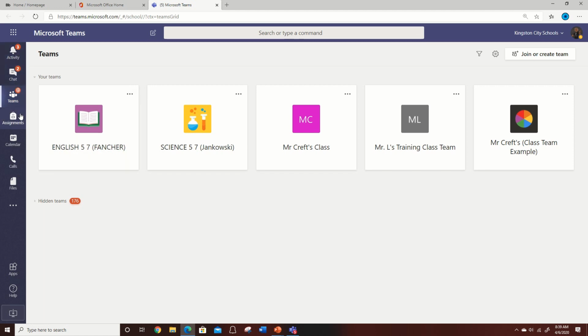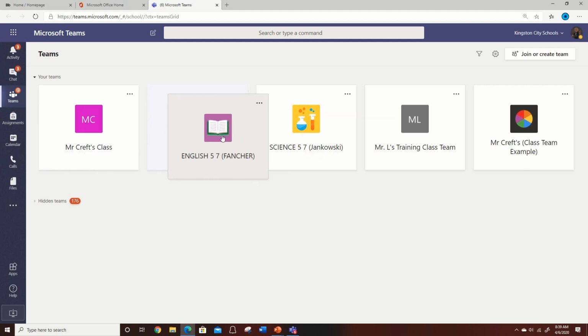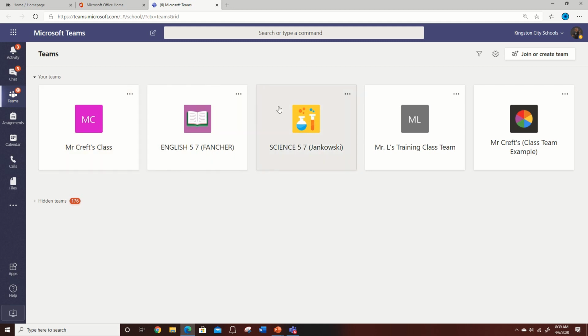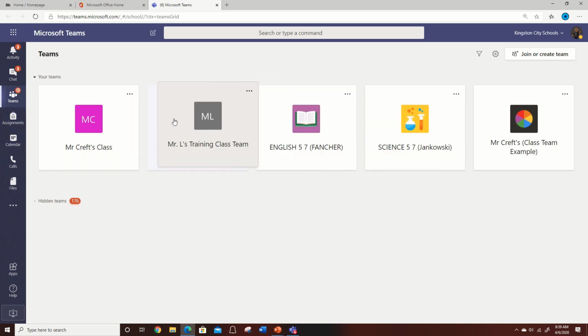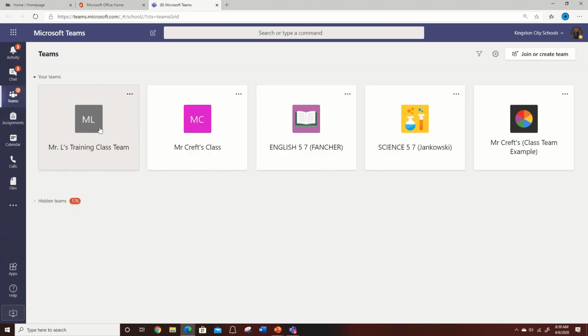From here as well, I have access to all of my teams. As I said before, I can click on Teams and see all the teams that are here. If I need to, I can adjust these and move them around. So if you like to have your classes organized based on first period, second period, third period, or you have a certain class that you tend to do a lot more work in and you need to move it to the front, you can definitely do that by just dragging and dropping them wherever you want them to go.